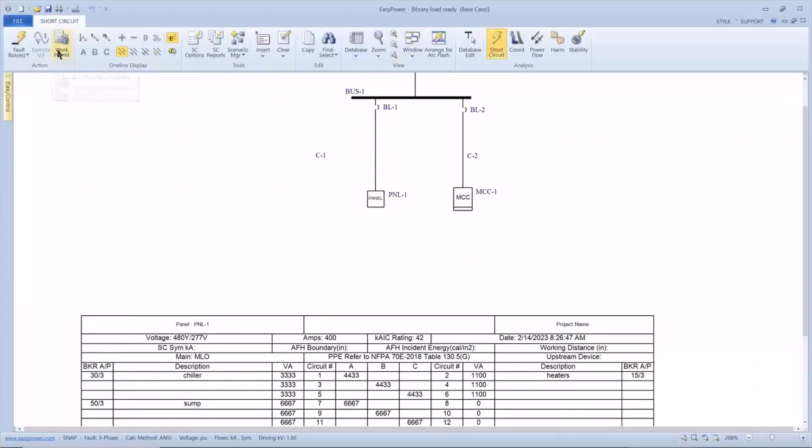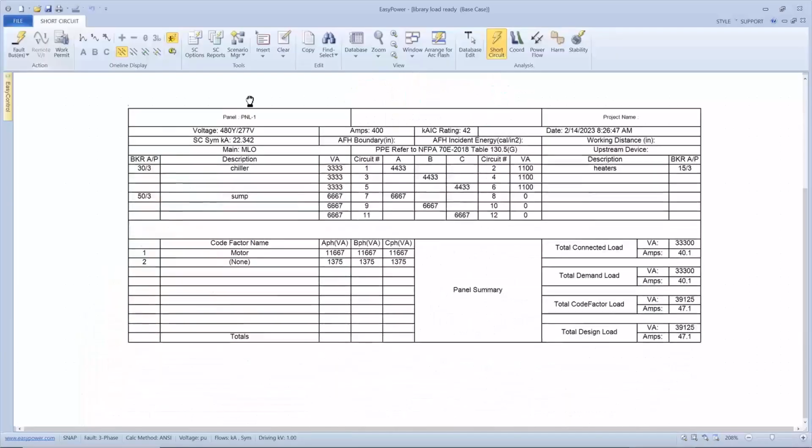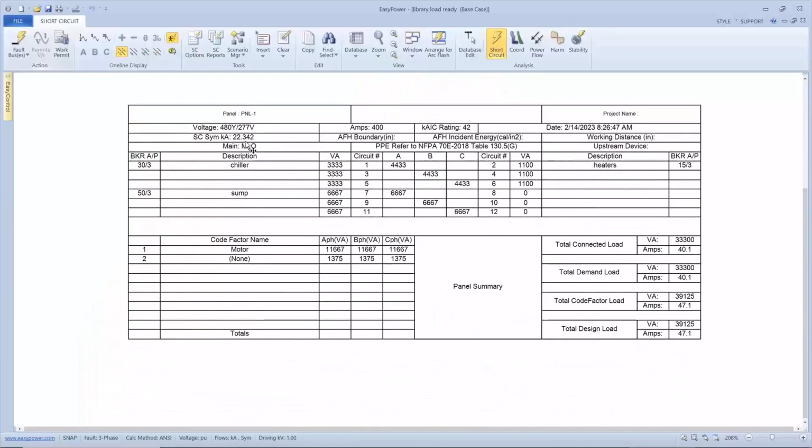Under fault buses, I have the ability to fault the bus, which gives me the output or the data on the one line. I also have the ability, under advanced, to fault and store. What this means is it's going to fault the bus and store the data in the device library. So with that, now we see, at least for the MCC, the available short circuit current.